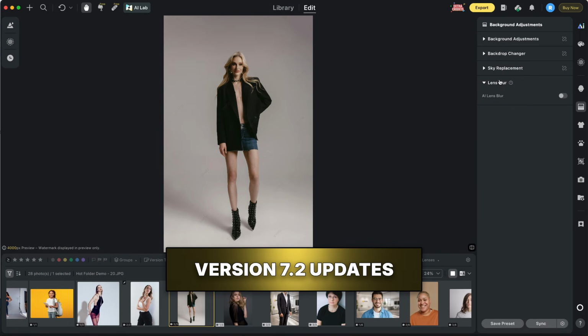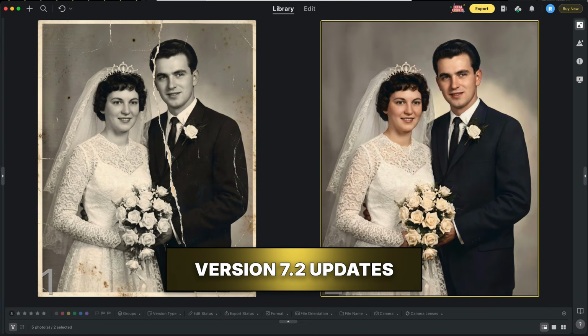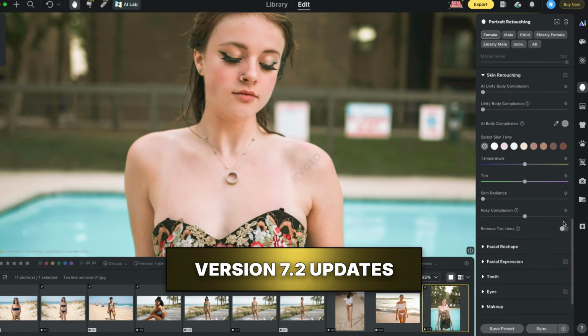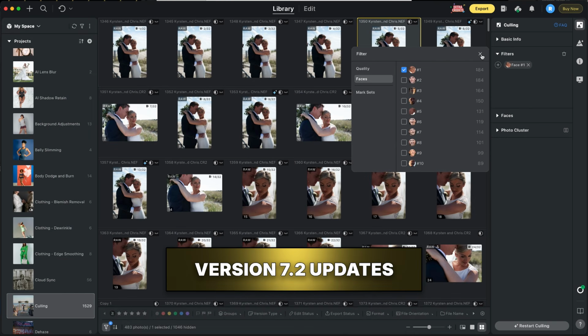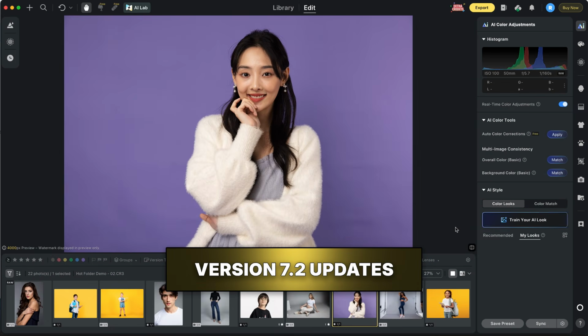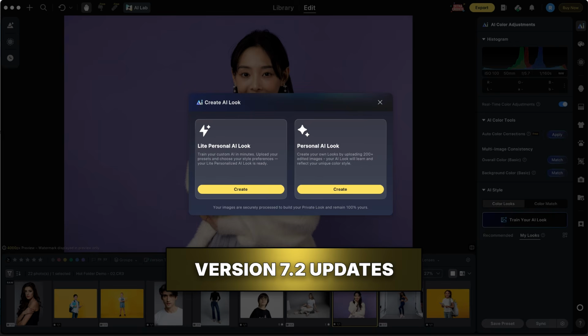Evoto 7.2 is here, bringing you powerful new AI tools for restoration, portrait refinement, image enhancement, and faster delivery. From initial selection to final output, every update is designed to make professional editing feel completely seamless. Let's look at what's new.